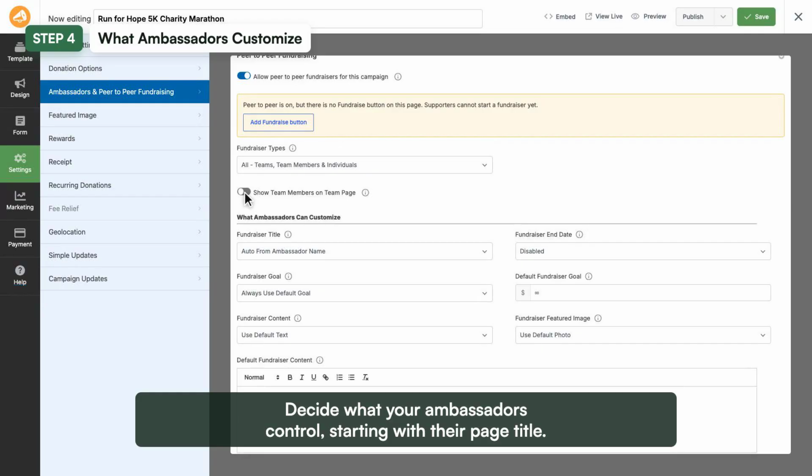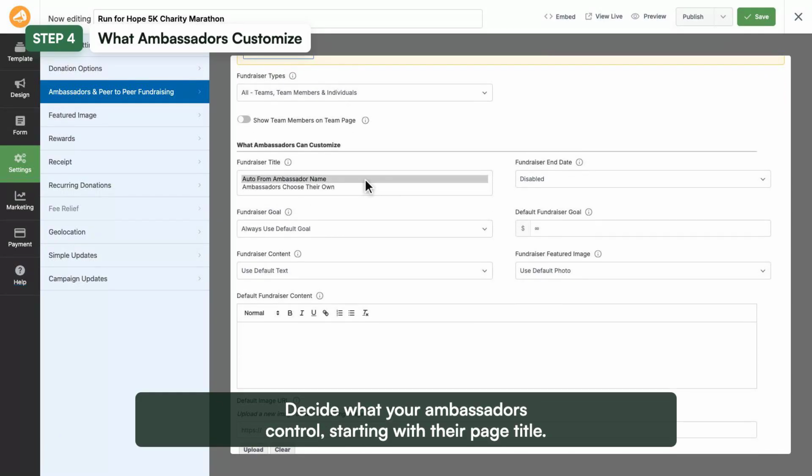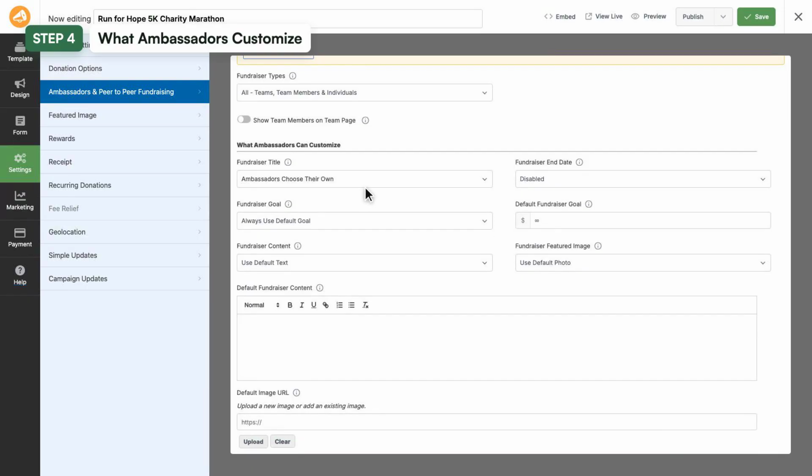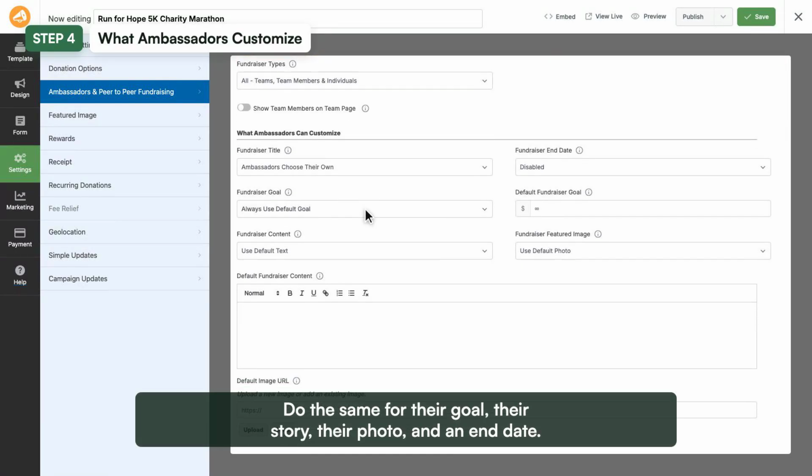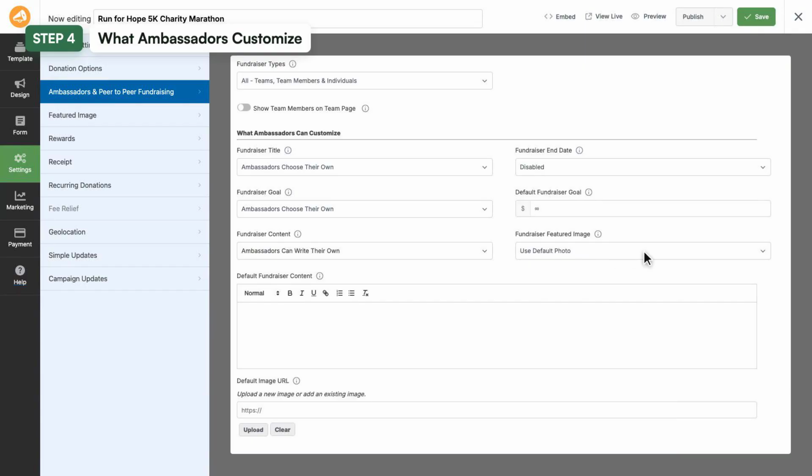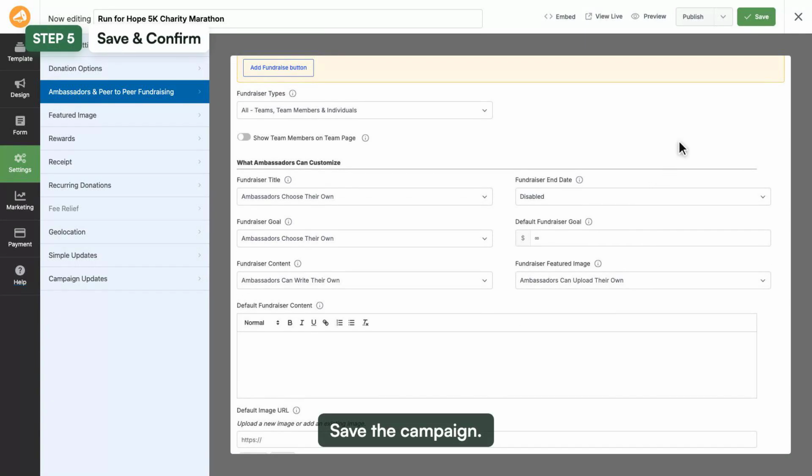Now decide what your ambassadors control. Their page title can be built from their name automatically, or they can write their own. Do the same for their goal, their story, their photo, and an end date. Turn on what you want them to personalize and leave the rest to your defaults. Save the campaign.